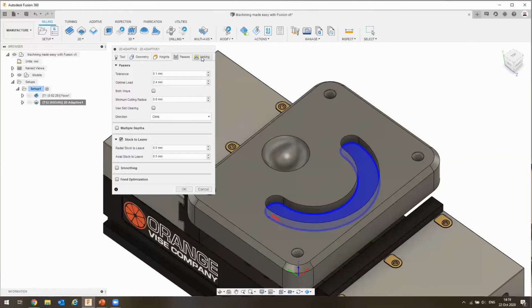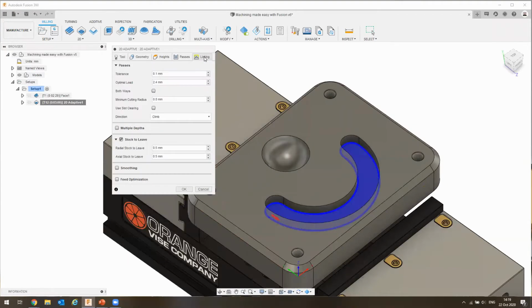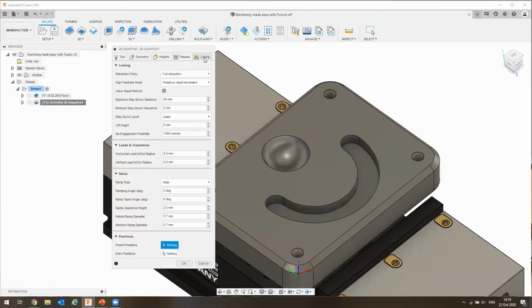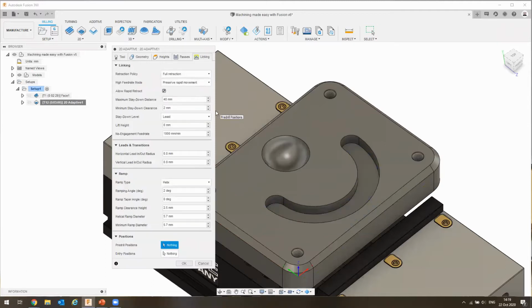The next thing I wanted to look at was linking. As you basically see with this, you can work your way left to right. We'll look at all the different tabs as we go through the examples. So for this one, the passes is your machining operation and linking is how it goes from one operation to the next and how it gets to its spot.